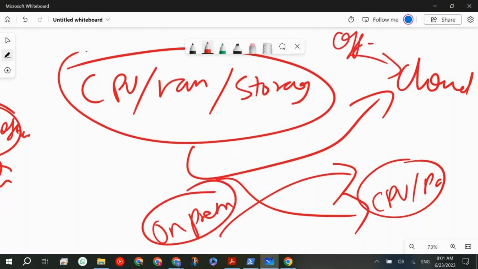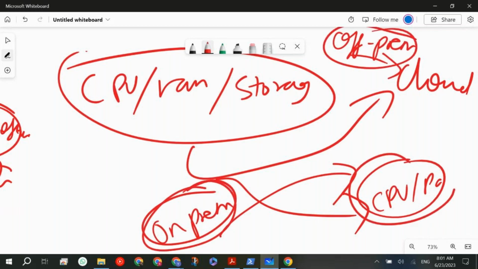Now, can anyone say why we divide it like this, on-premise and off-premise? Why do I need some applications under my control and some on AWS? What could be the main reason?